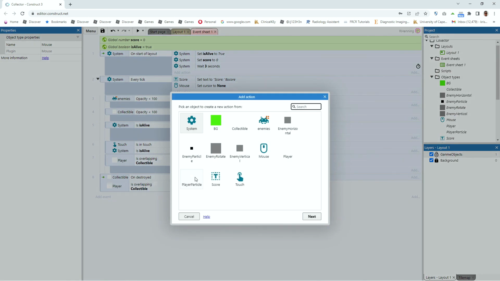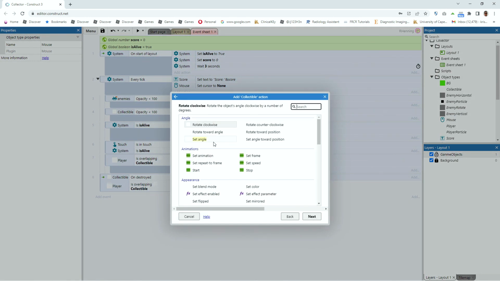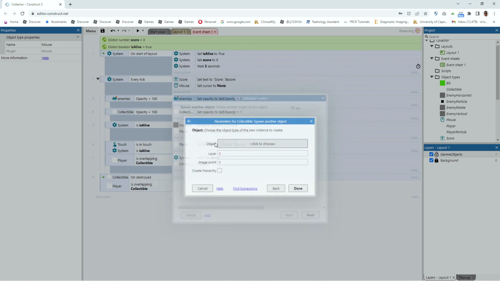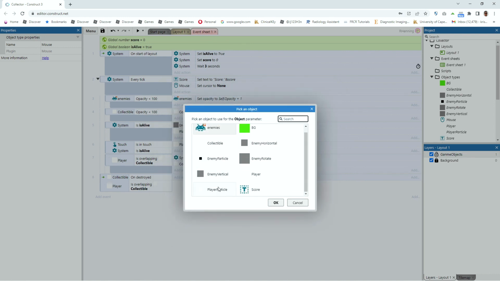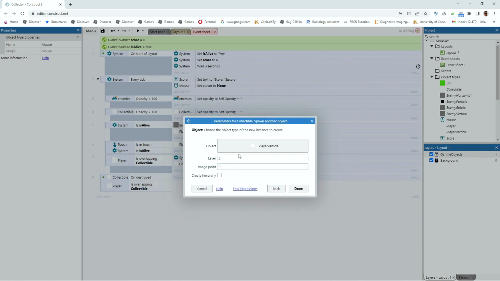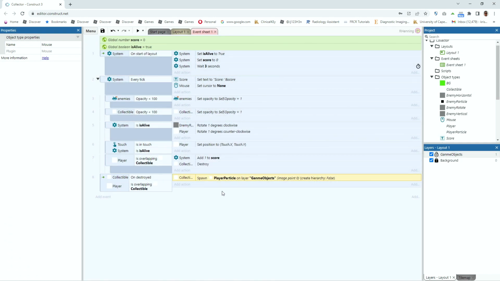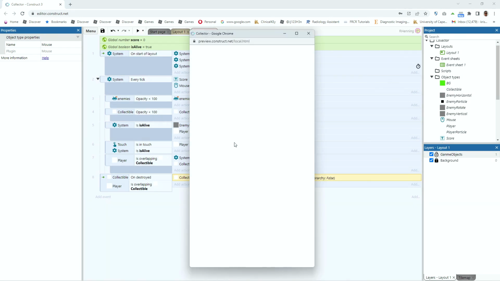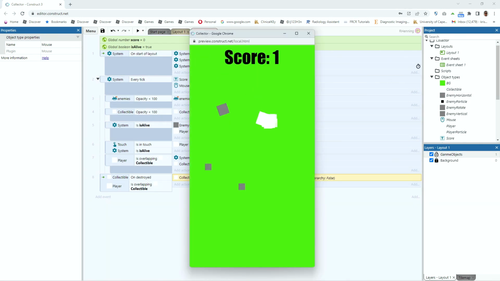Then we're going to add an action. It's going to be on the collectible, and we're going to spawn another object, and it's going to be our player particle, and we're going to spawn it on the game objects layer, which I've spelled incorrectly, and that should be fine. So let's just see how that works. So grab our guy, and there we go. We can fix the effect. For now it's just the default effect, but it works.